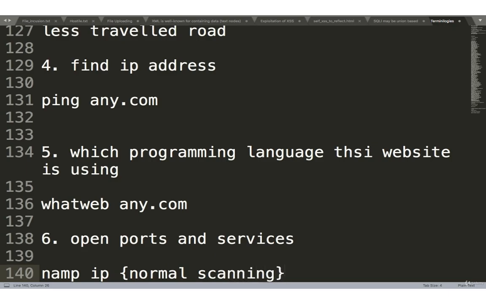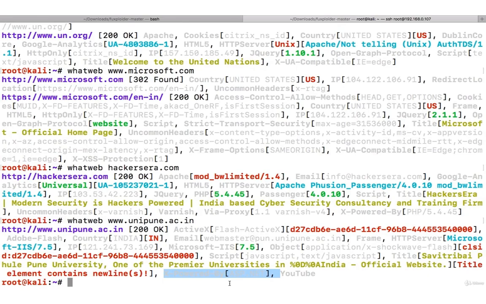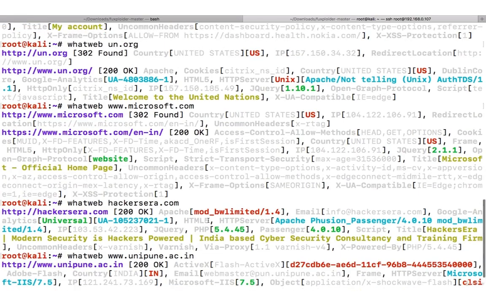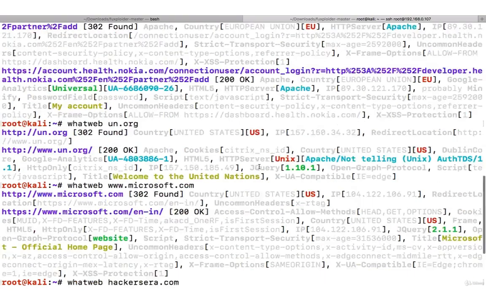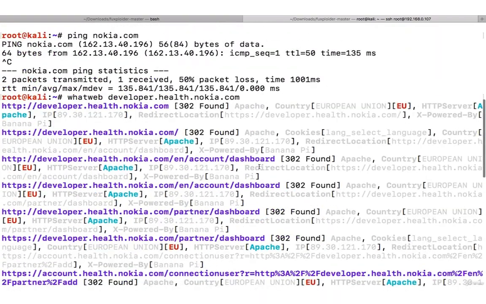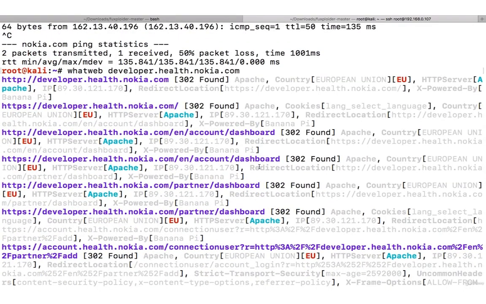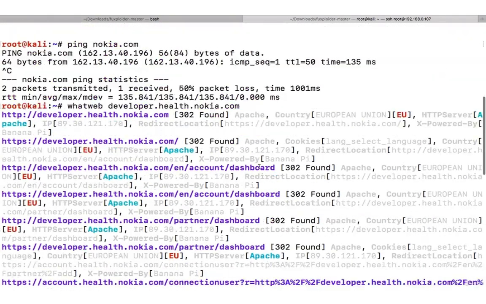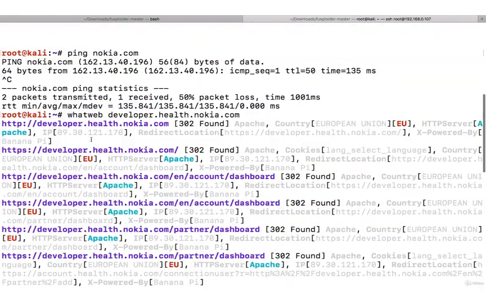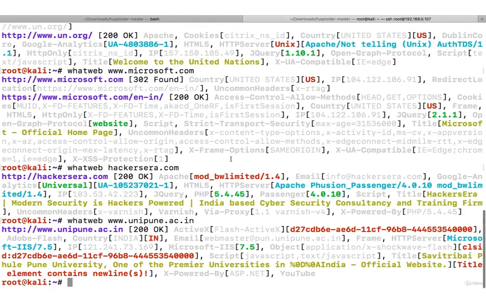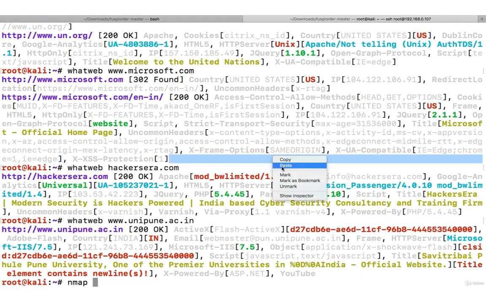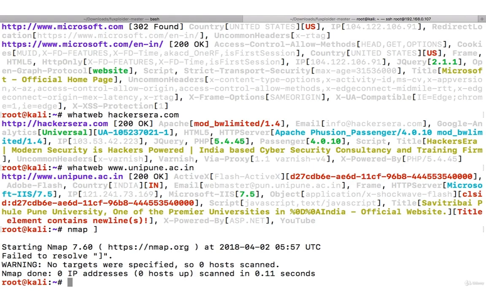If you do this, let's try it on some other live websites. Let's try on this website. You can say my website, okay? Oh no, not my website. It will be secure. Yeah, let's try on developer.health.nokia.com. Let's copy the IP address. Now you have to do nmap space IP address. Let's do this, very simple. Sorry, I'm not getting anything. Let's paste. Oh my god, I have to type.